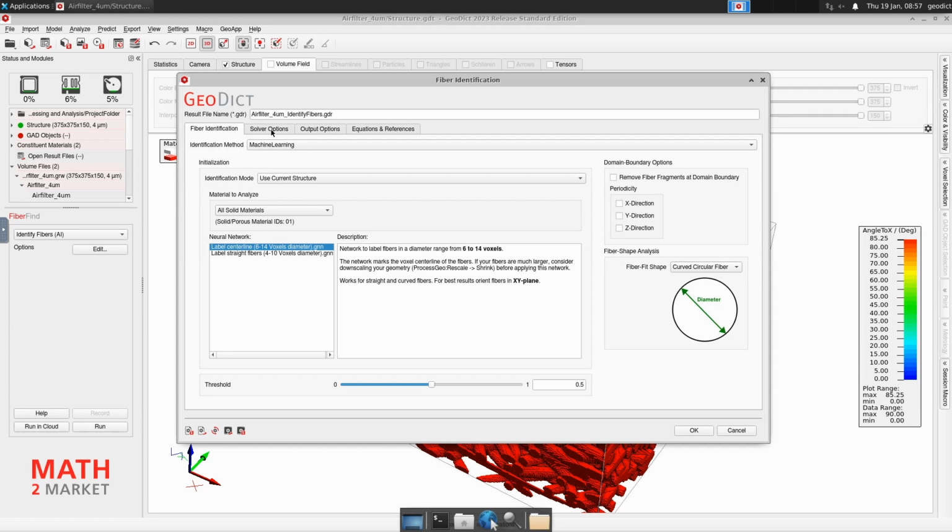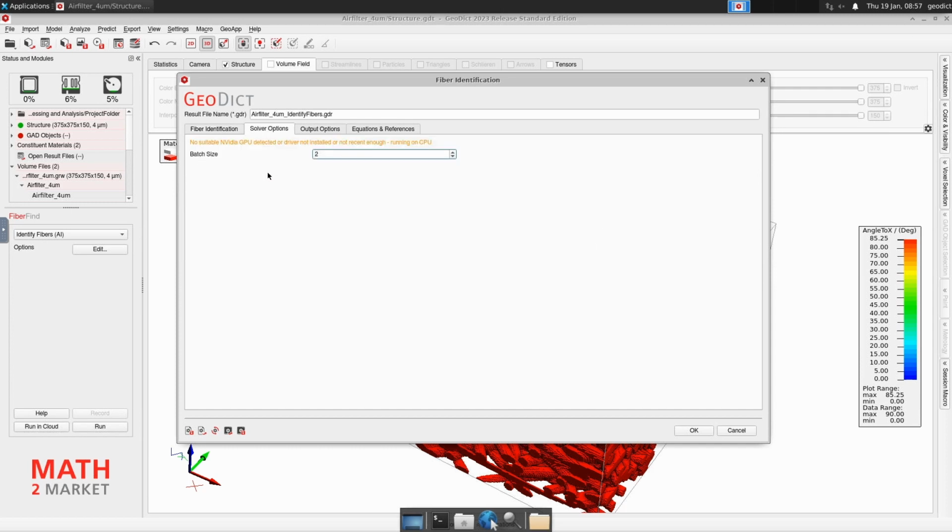Now let's switch to the solver options. I think this is important to mention here, and there's not much to choose here, but I just want to point you at the information which is shown here, which says that there is no suitable NVIDIA GPU detected on this computer. Usually such machine learning approaches run best on graphics cards, and especially on NVIDIA graphics cards. On such a card it's much faster than on the main processor, but the cloud workstations we're using here don't have graphics cards in there, so the algorithm has to run on the main processor.